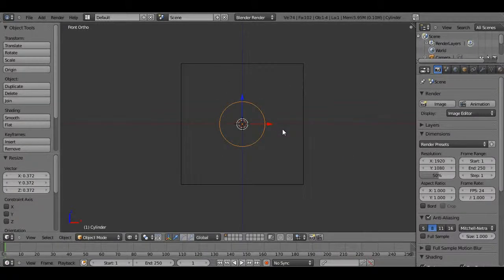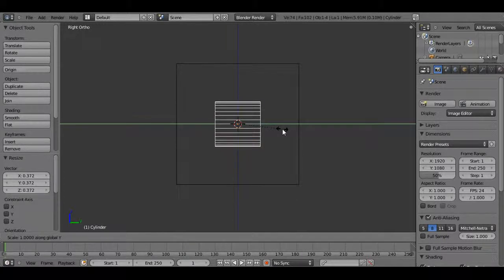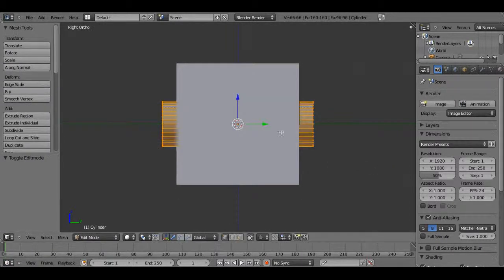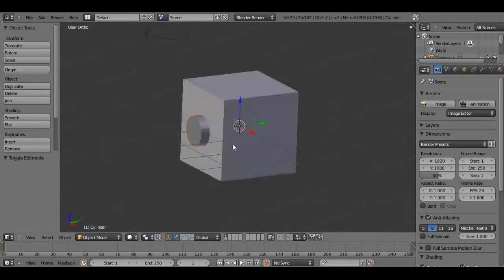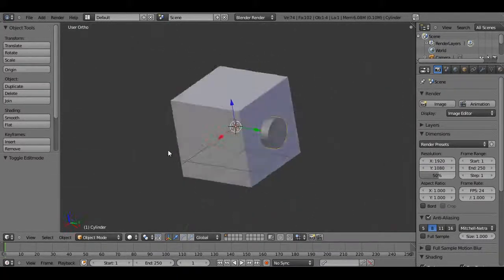Alright, I'm going to go to the side view mode. I'm going to scale it on the y-axis so it's sticking out of your object here, about like that. Okay, it doesn't matter how far as long as it is sticking out.